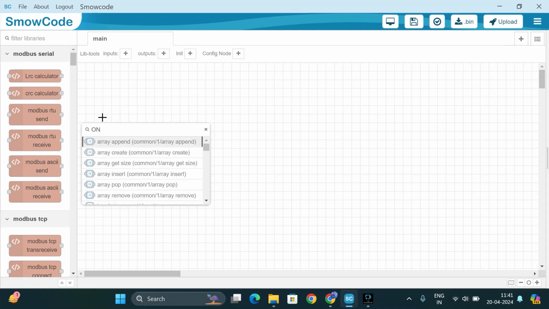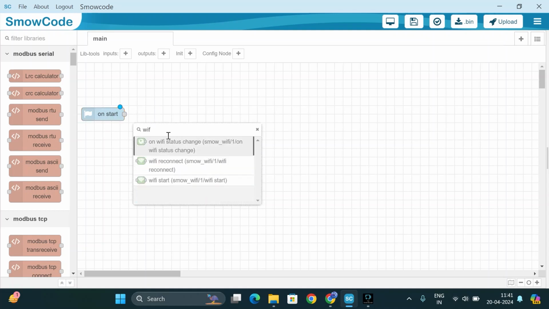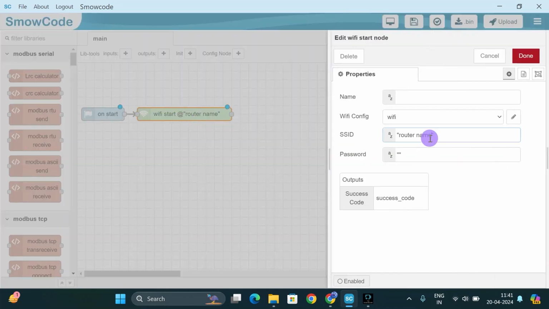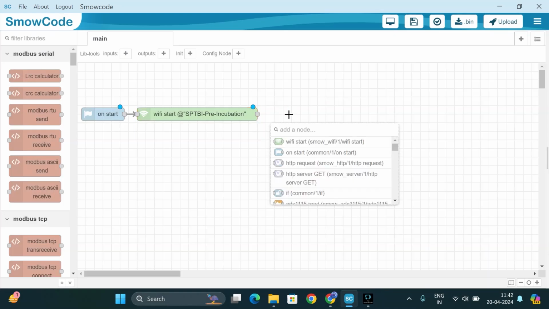Take an OnStart node, connect your Wi-Fi first. Wi-Fi start, add your Wi-Fi credentials, and the output will be a success code. Display the output on serial monitor.